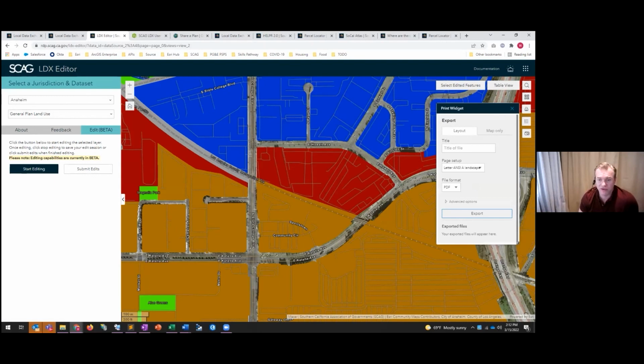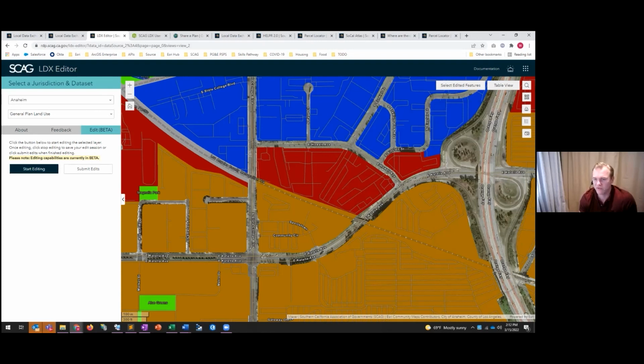High resolution printing, so you can print to PDFs in layout format and various page setups, as well as map only view. This may be handy if you want to create, in a sense, your own map book like representation of this data. You can do that straight from here, as well as legend and map capture.